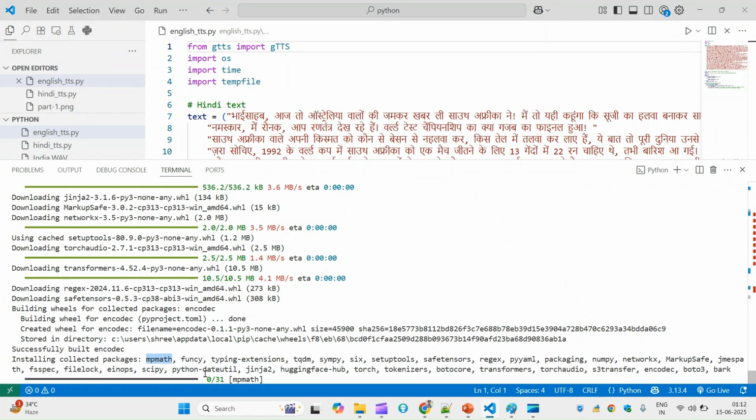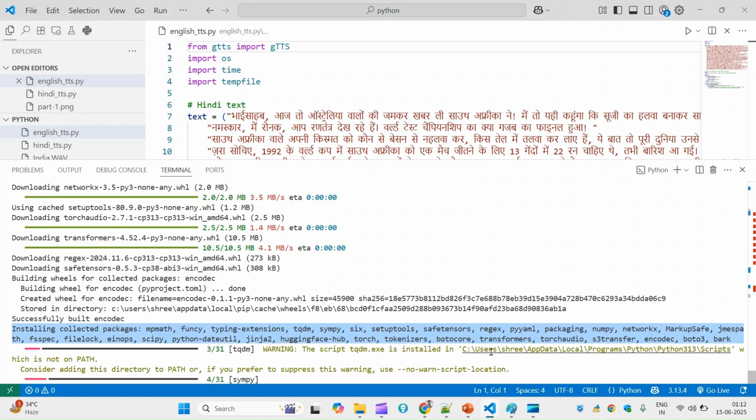Okay, so mpmath, sympy, typing extensions, and so on. So lots of things it has installed. Regex, packaging, NumPy, networkx. I don't know anything about them, but in the coming videos we'll also explore all of these.